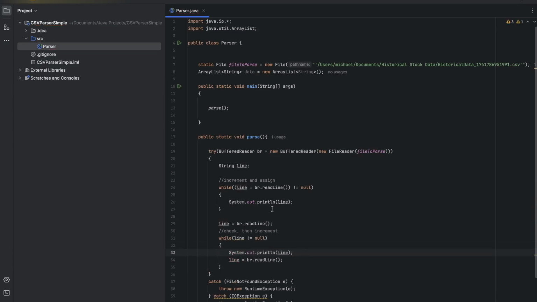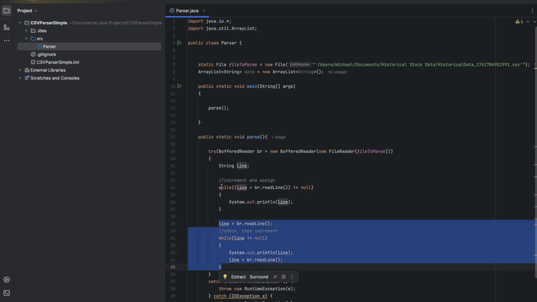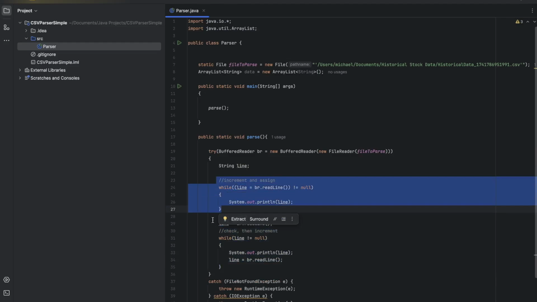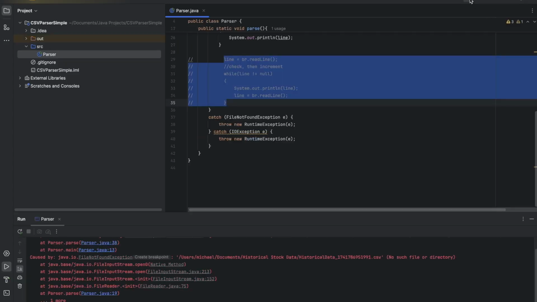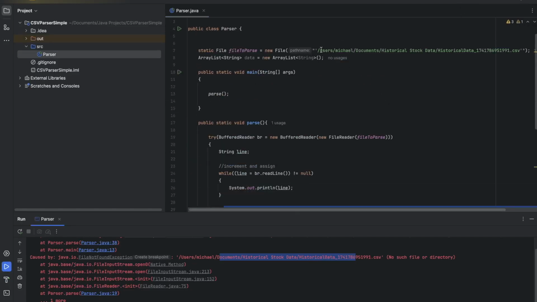So those are the two ways of doing it, and I'm going to comment one of them out and I'll show you that it's the exact same thing. So I'm going to comment this one out with command /, and I'm going to run the program, and as you can see there's an error because I left in that single quotation. So get rid of the single quote, fix it, perfect.